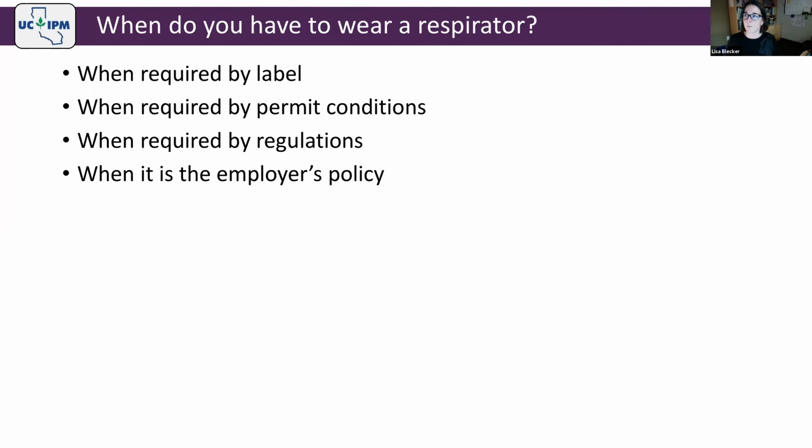So it's really important to know when your respirator use is required and when it is voluntary. If my employer requires me to wear a respirator above and beyond label requirements, that is a required use. I am not voluntarily using that respirator.